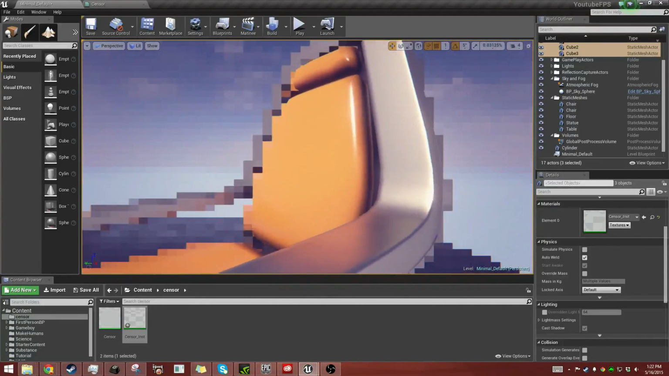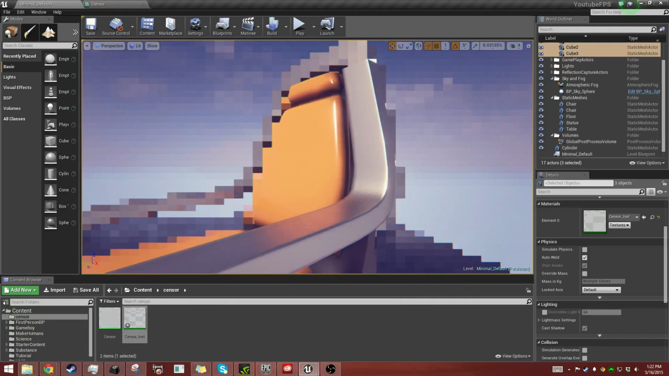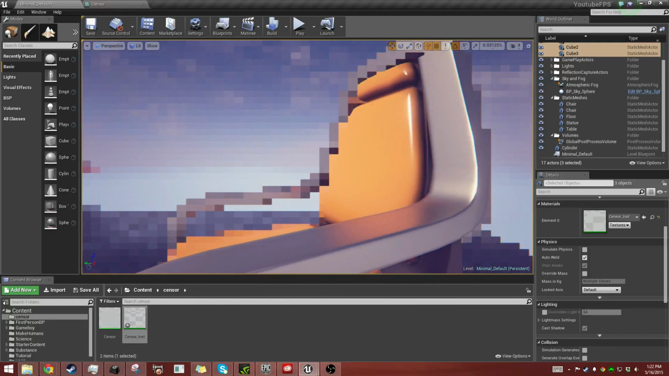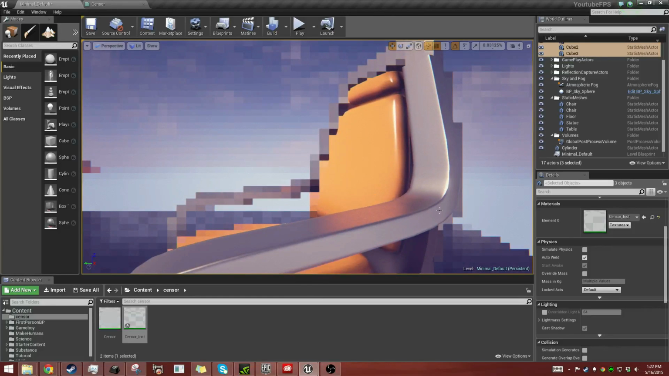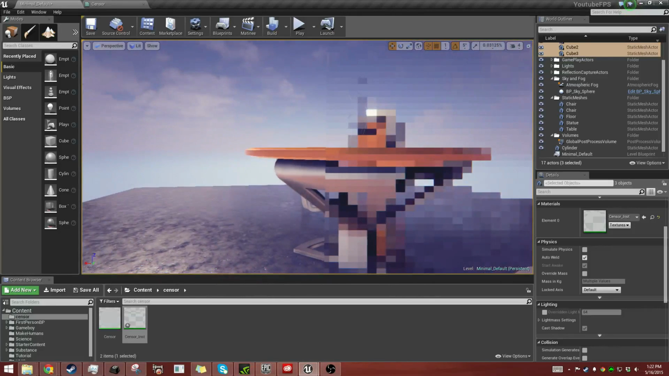Now, see, this is why we set it to 2-sided, because now we're inside of the mesh, and it's censoring everything outside of the mesh, but it's not censoring what's in the mesh. So it's something to get creative with, play around with.